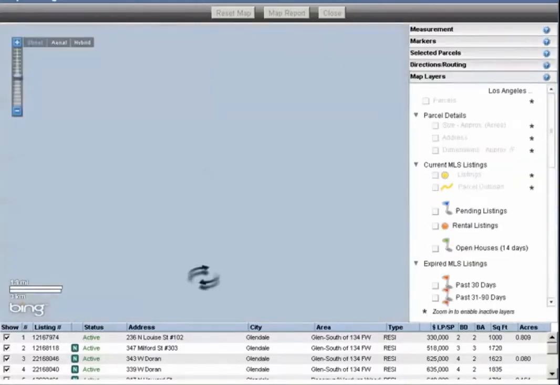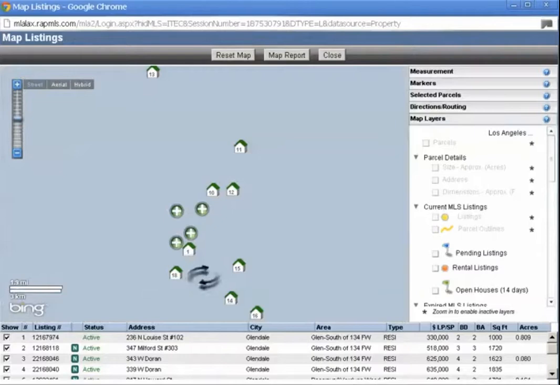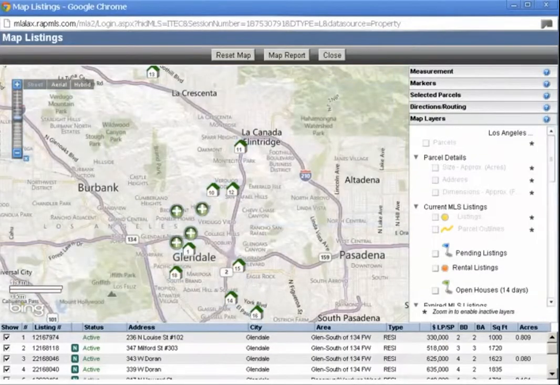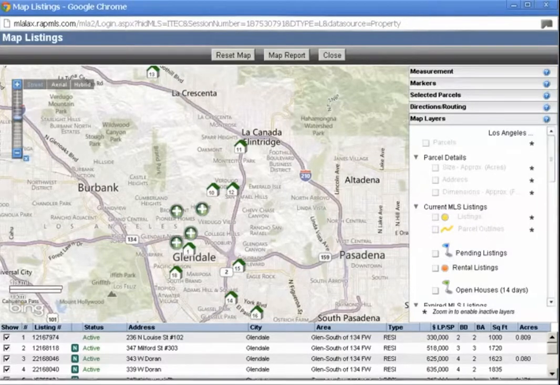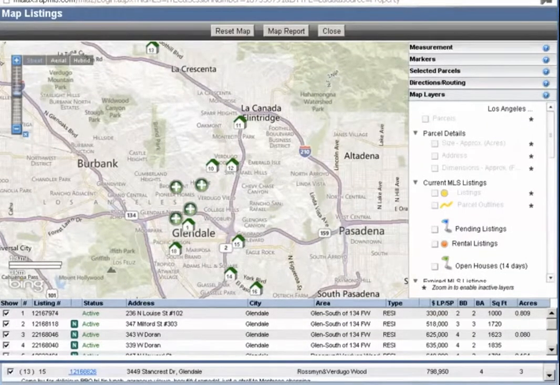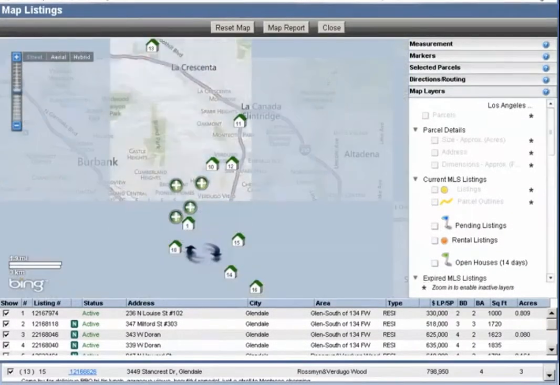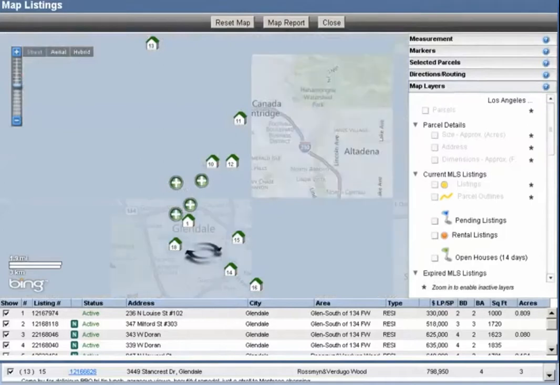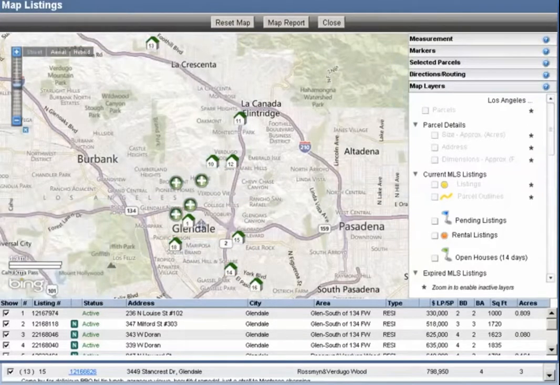hang on, let me resize that window. It's going to bring us to the mapping tool, and you'll see that the 18 properties here are all shown for us. Hang on, I shouldn't have resized that. There we go. They're all shown for us on this report.